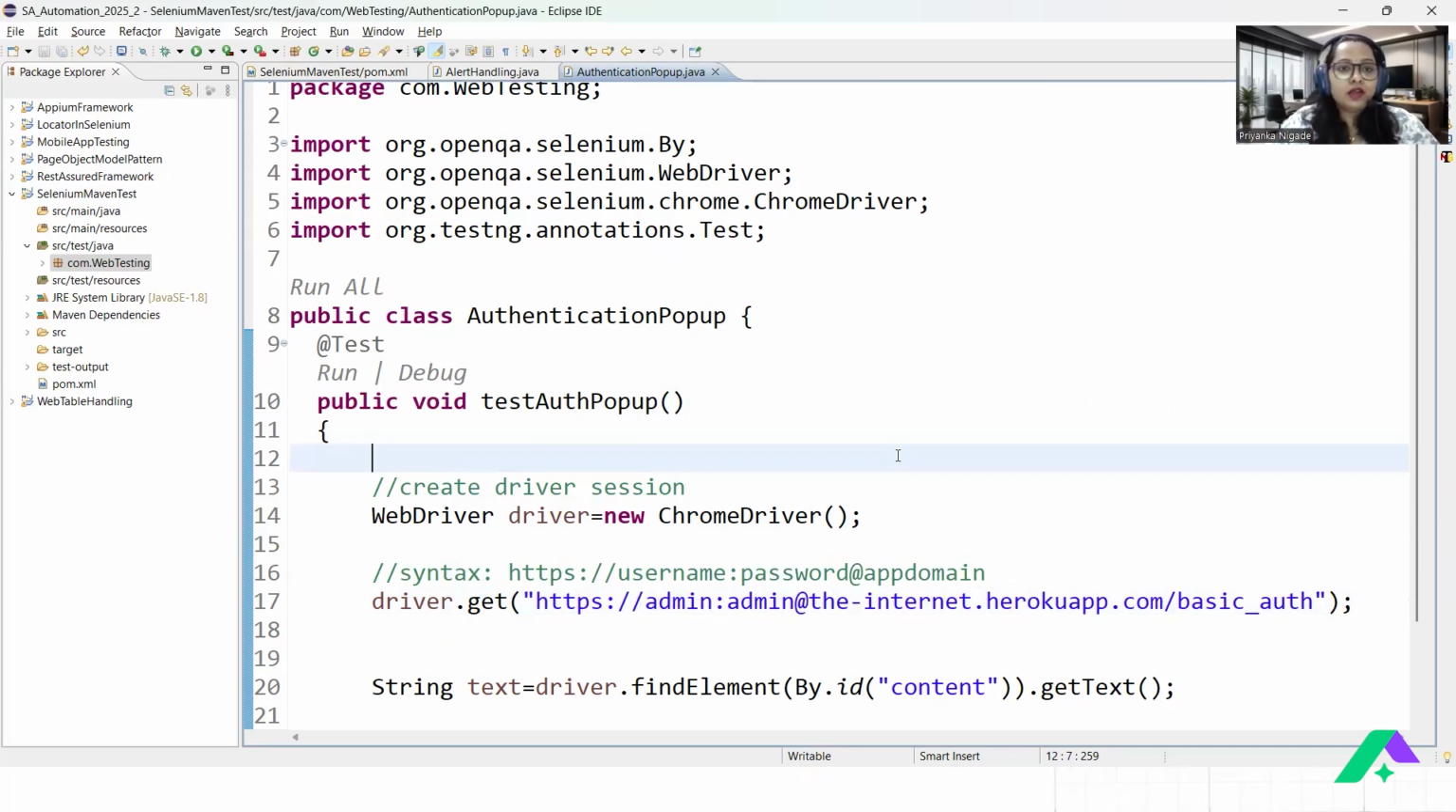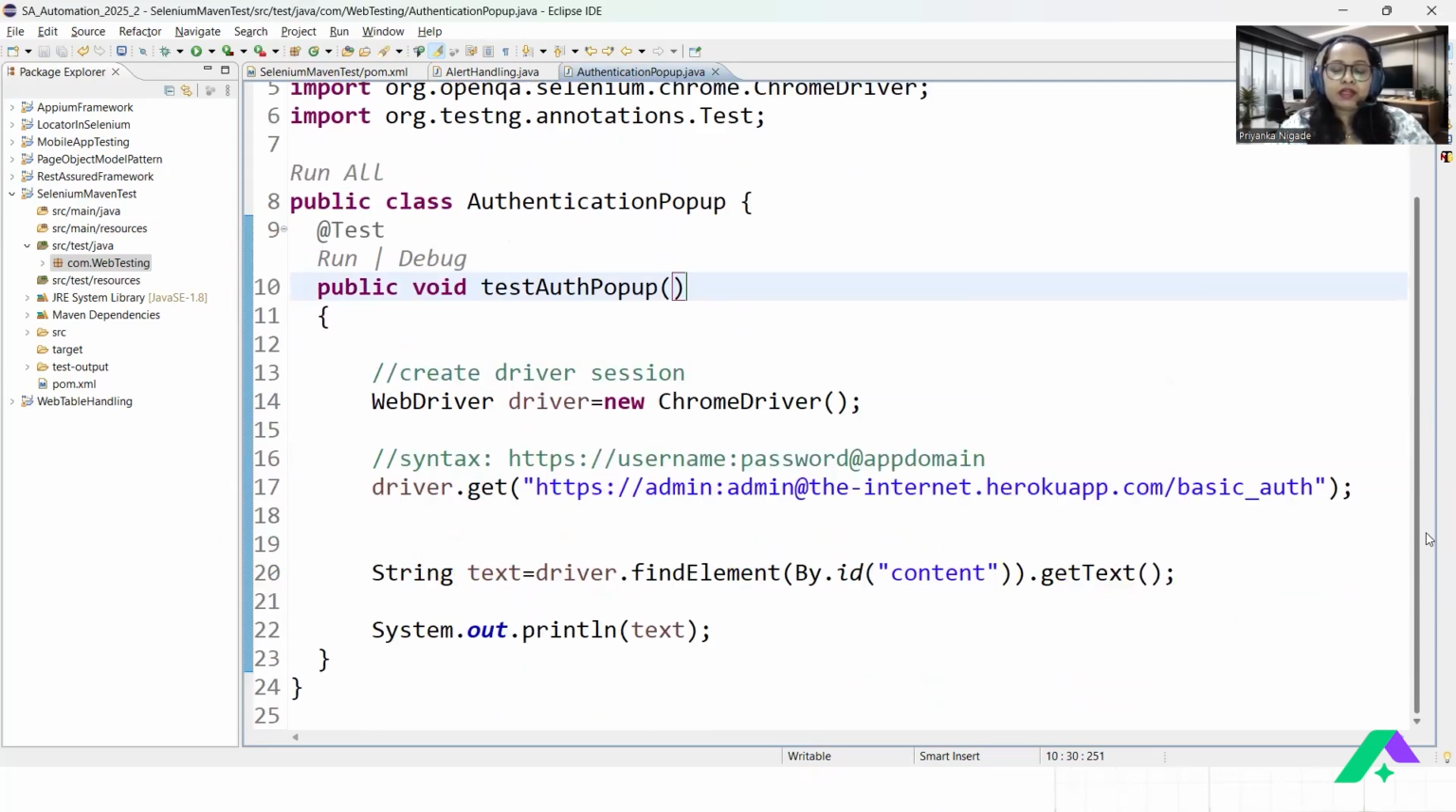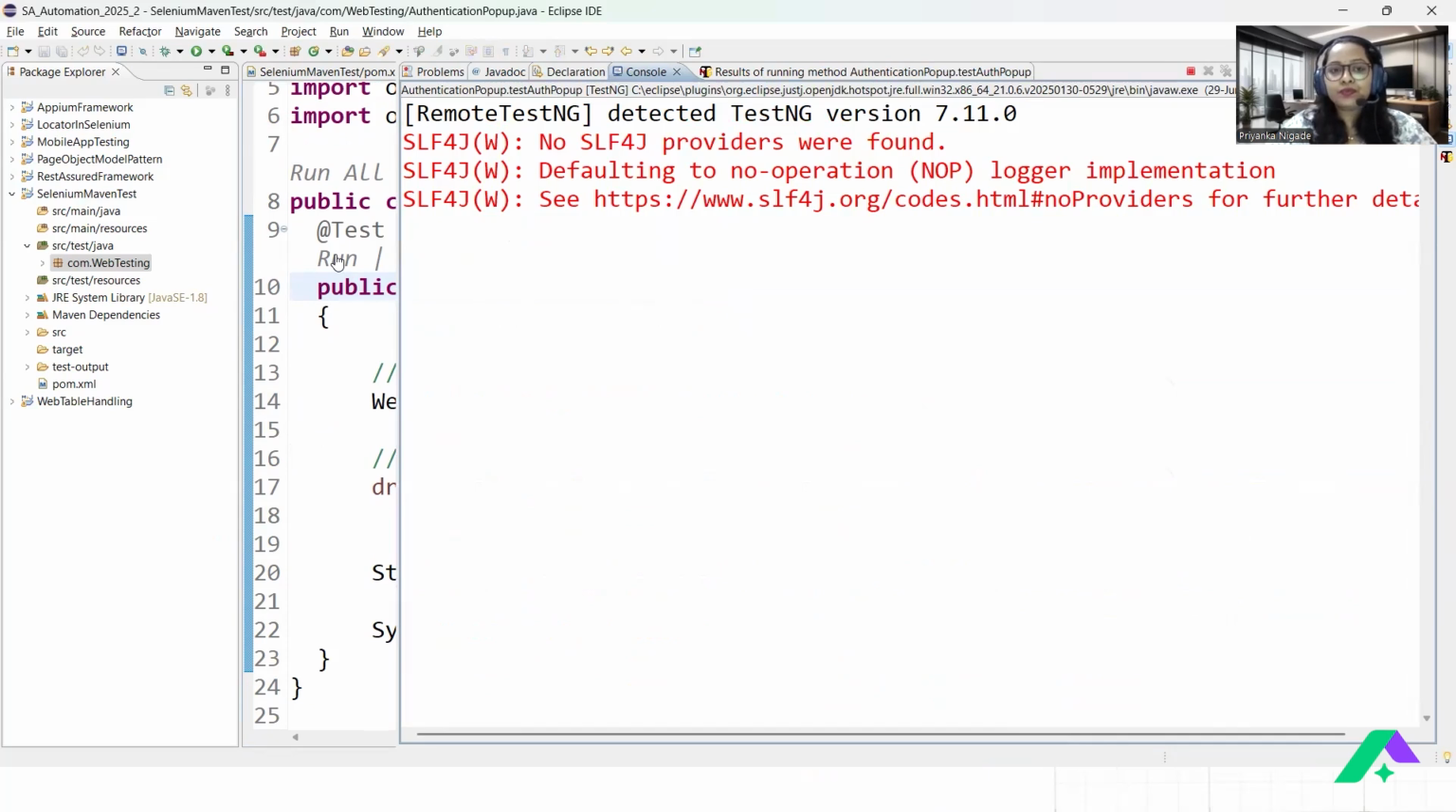There is no direct method or interface support. Alert handling is only possible in three ways, because three types of alerts are there. But for every possible authentication pop-up, just enter your real username and password along with the URL address and you will be able to log in. Okay, let me show you. At this moment the scenario is the same. Let me run this and show you.